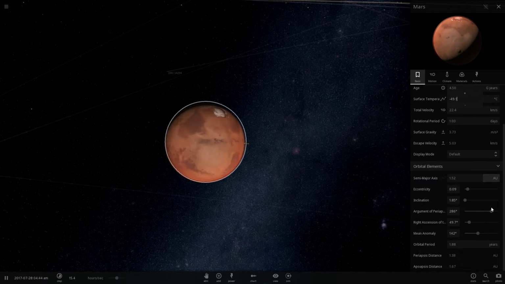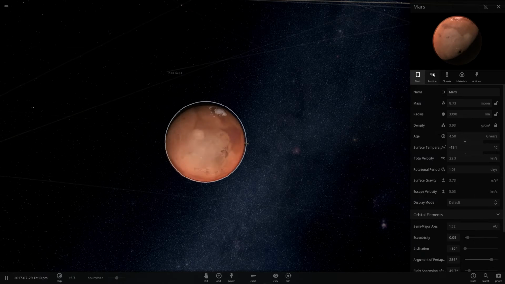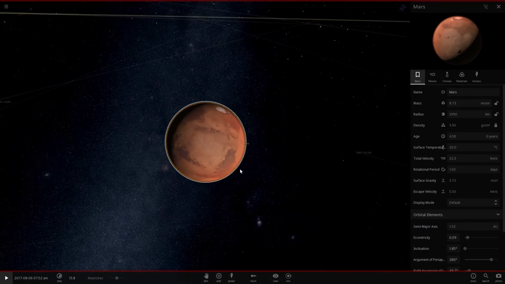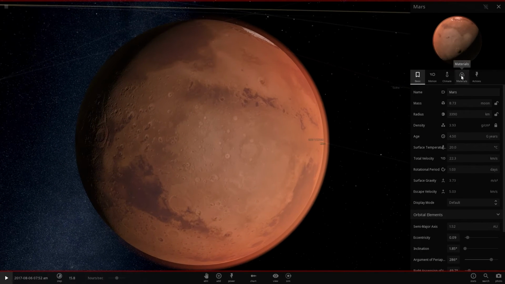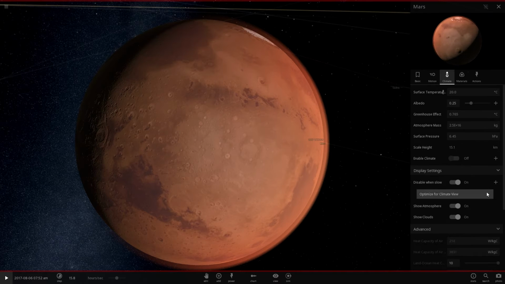Instead of trying to edit all these little different values, I'm just gonna be cheap and change the temperature to something like 20. Now the temperature is livable for humans. We gotta see how the greenhouse effect goes. It's not enough for now. Atmospheric mass, it's gonna be the same as Earth.